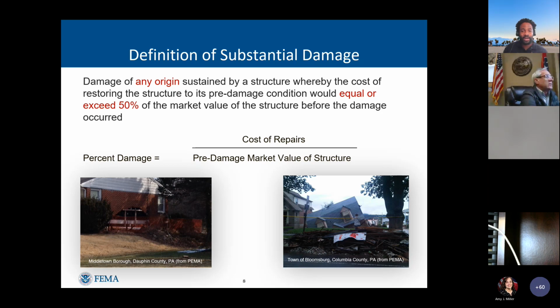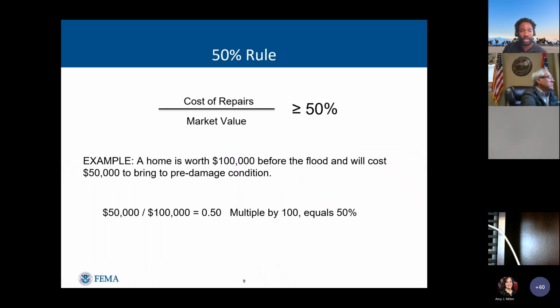So to simplify it, we'll show you what the 50% rule actually looks like. So this is an easy way to understand it. You have the cost of the repairs, and then you have your market value. When we look at market value, we're looking at the pre-damage market value. So what was the value of the structure before the damage occurred to it? So you determine the cost of the repairs, you divide by the pre-damage market value, you get that percentage. If it equals or exceeds 50% of its pre-damage market value, that structure will trigger substantial damage.